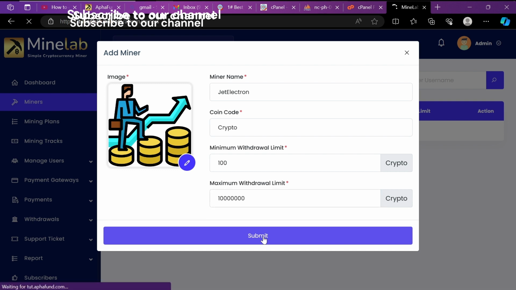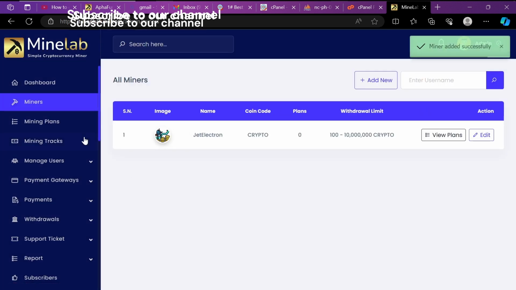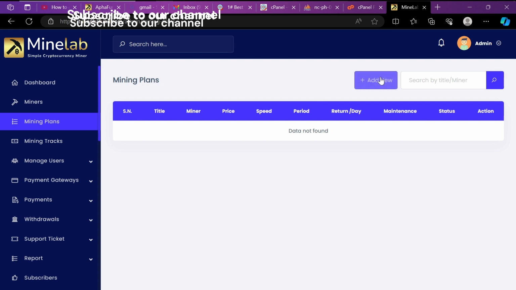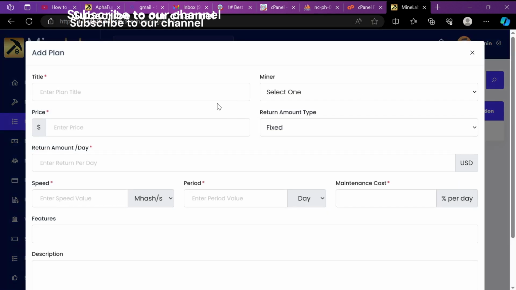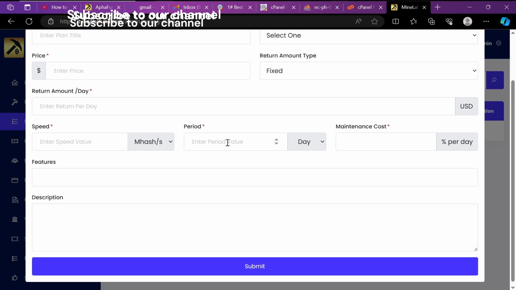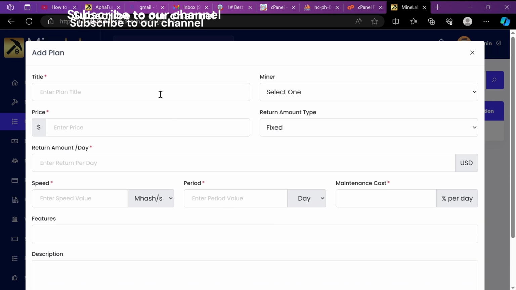So you've created a miner. Okay, you've created a miner. So the next thing you want to do right here, then you come to mining plan and create a plan using that miner. So you click on add new and just fill in this form. I'm not going to do those, just fill this form. So understand how you are filling it, or let's just fill it together.